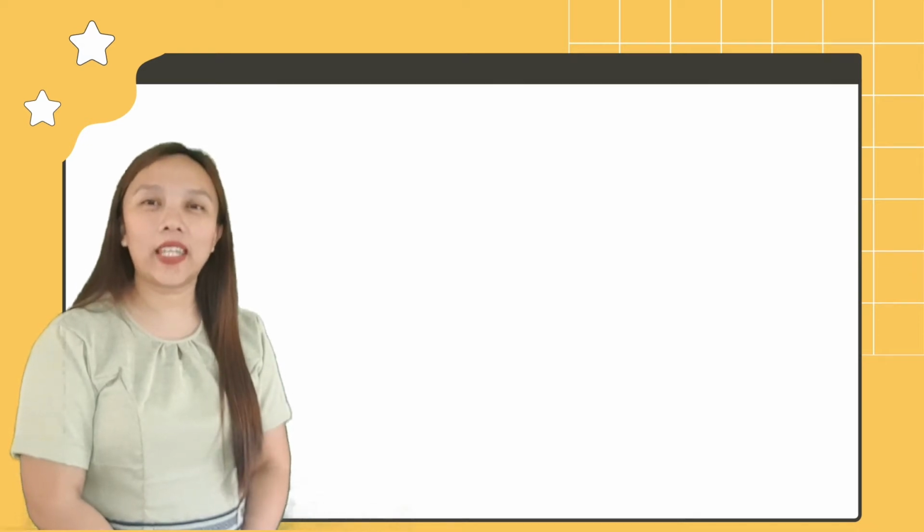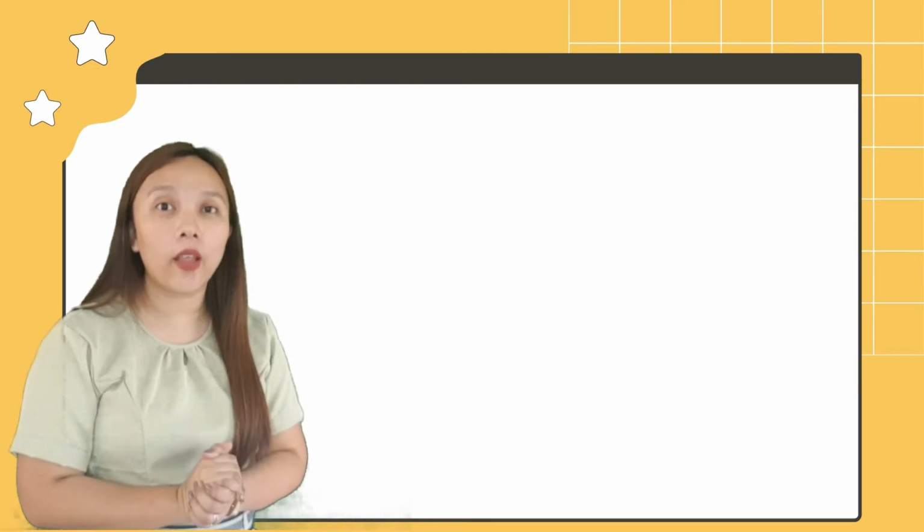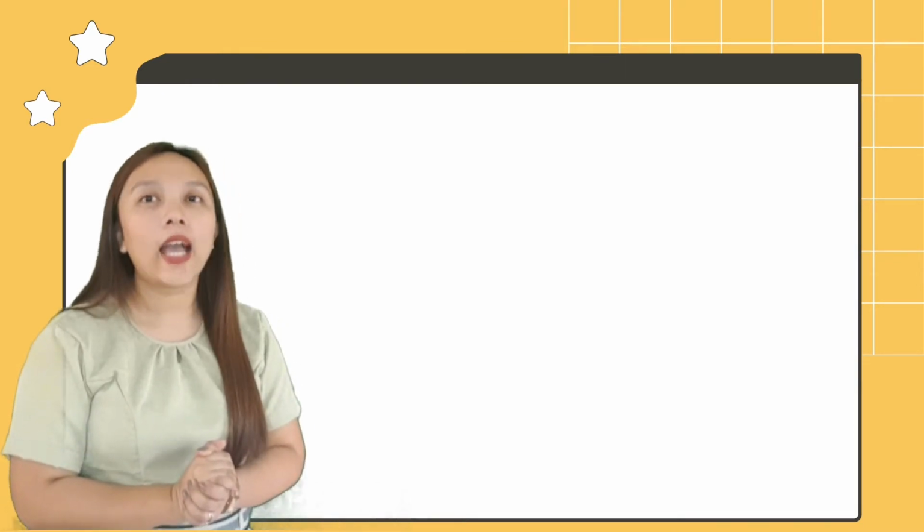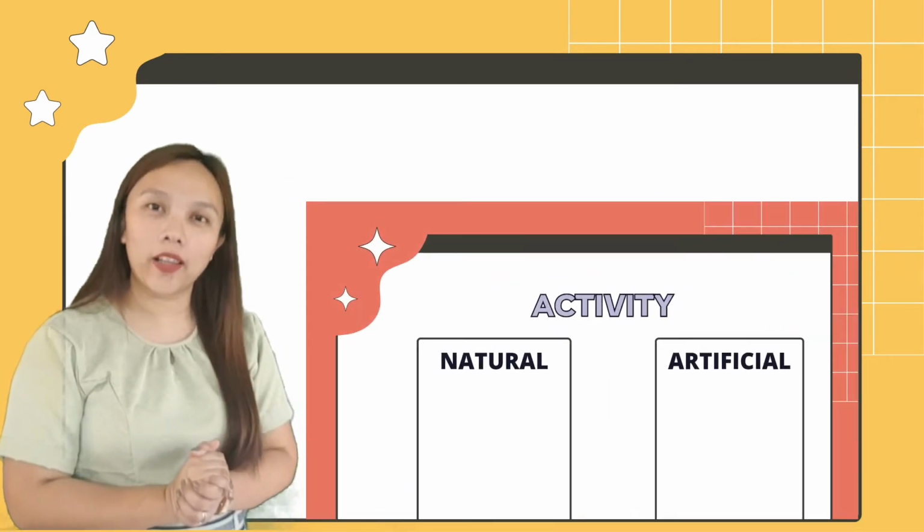In this activity, I want you to look around. List different sources of light found within and outside your home. Categorize them as natural and artificial light.